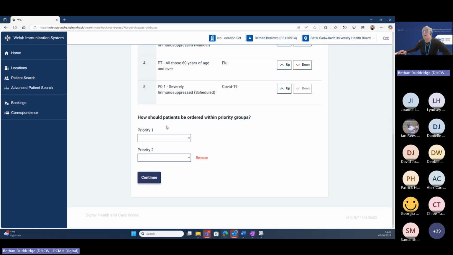Then you've also got how should patients be ordered within the priority groups. We've got 2 options. For priority 1, I'm going to set mine as oldest first by age. If I wanted to add a second priority, I can no longer select the first option, because you won't be able to use the same option twice. So I'm going to prioritize them by age, the oldest first, and then by due date with the earliest first.